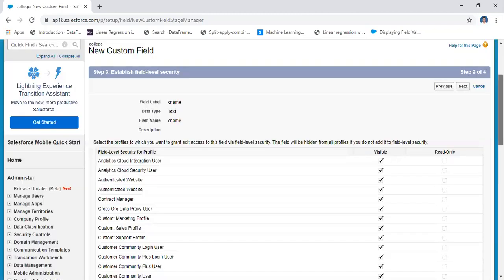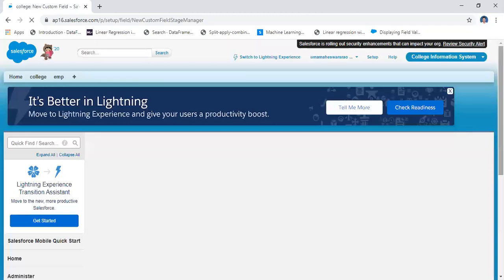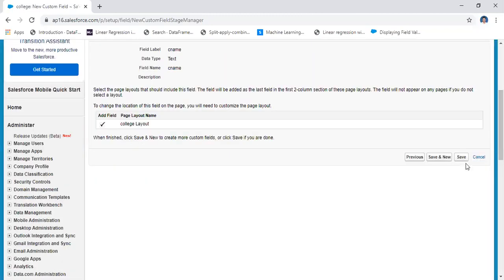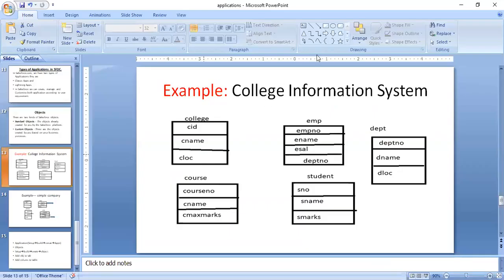Here comes to here. Okay, next, save it. Here one field added, college number added, college name added. Next important field, what is the next field for this one? College number, college name. Next field here is a location. Here I am going to add the location.